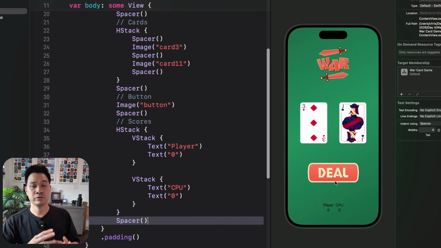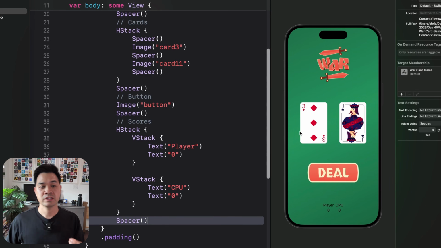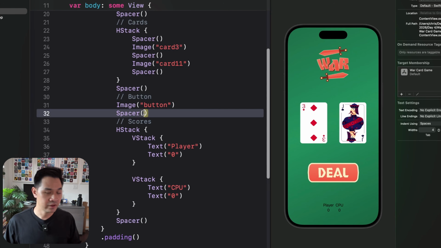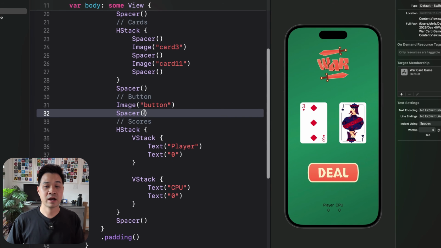The nice thing about using spacers for spacing things out like this is that it's dynamic. You're not specifically saying 50 points or 20 points. And this keeps things dynamic for different screen sizes. For an iPad, for let's say landscape orientation, for an iPad mini, for an iPhone Pro Max versus just a regular iPhone, the spacers will just divvy up all the available space and keep things nice and equal.